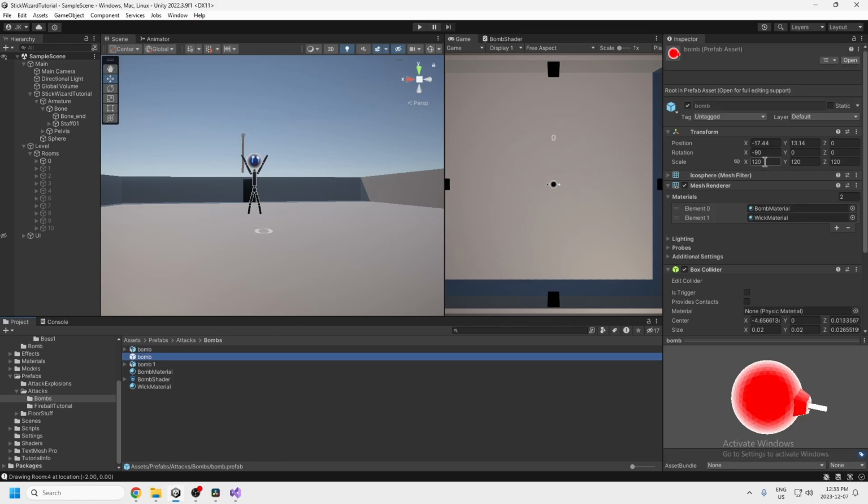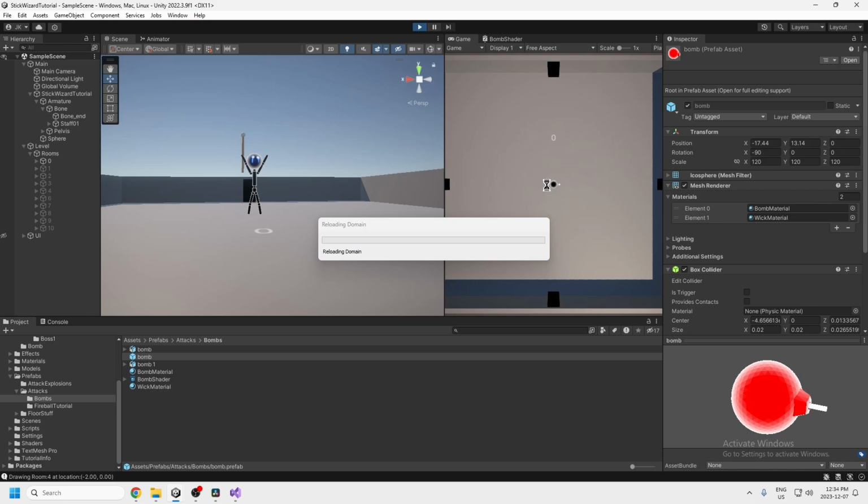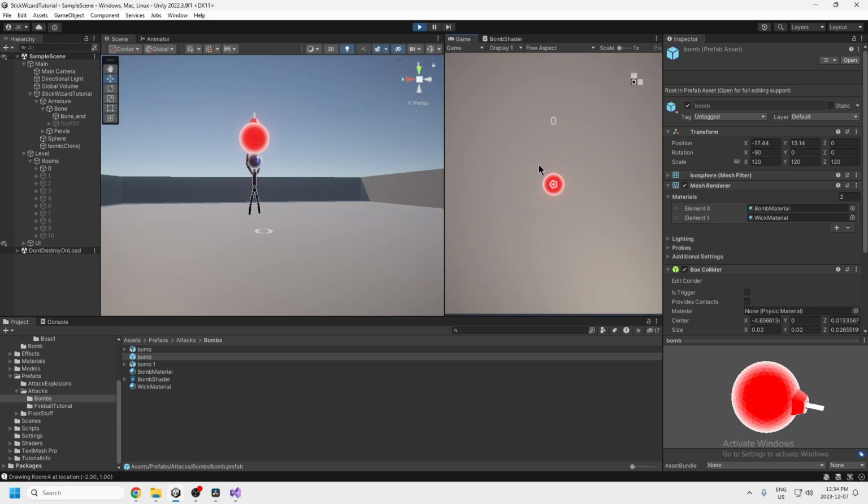I also changed the bomb size to 120 on all the axes, and then I also changed the position to be 7. This is affected by how big the bomb is, so when you lower the size, this number needs to be lower as well. I like the result. It looks really good. And now when you press G, your character doesn't teleport upwards into the air.